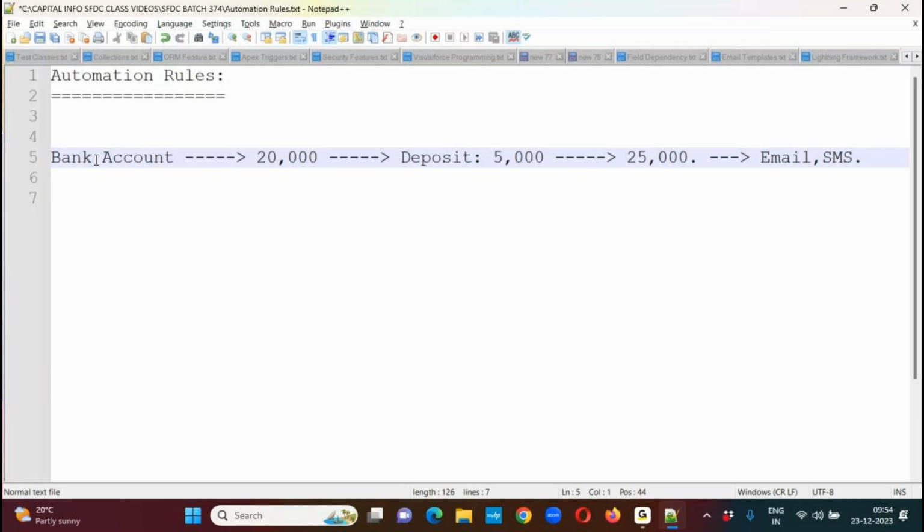In this case, instead of doing all the operations manually on my own, some operations I will do, and the remaining operations I would like to hand over to my Salesforce application itself. I want to hand over to my system itself, so my system will take care of it. I will just deposit the money into that account. That's it. The rest of the things should be taken care of by my system itself. That means my application itself.